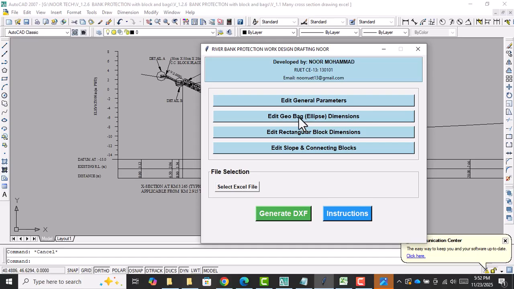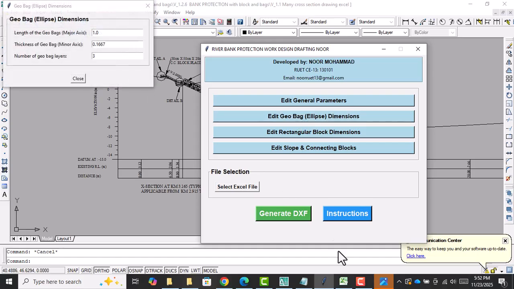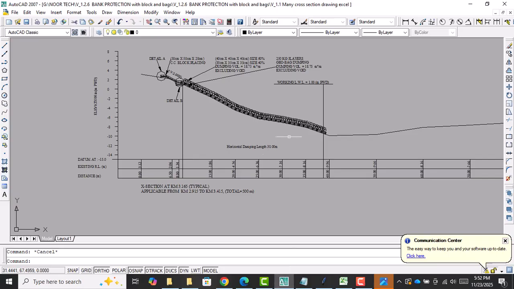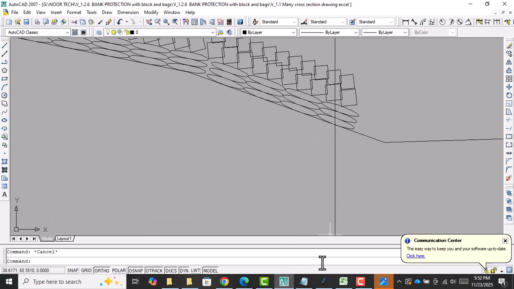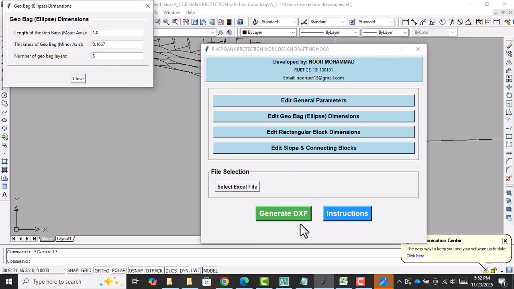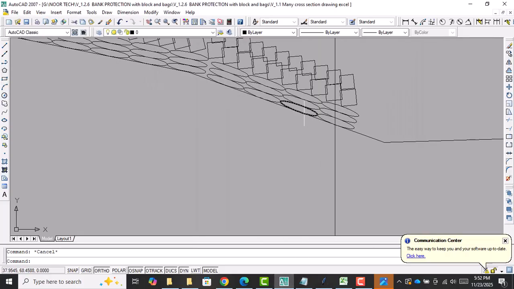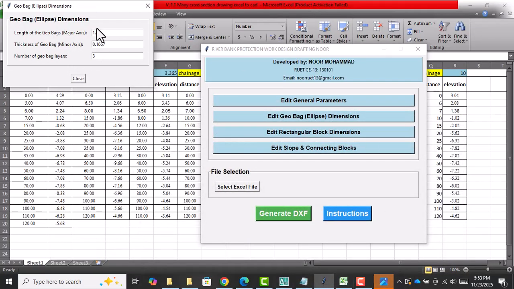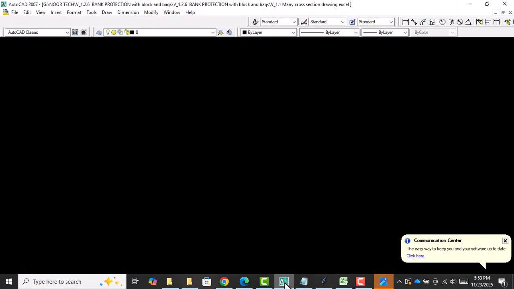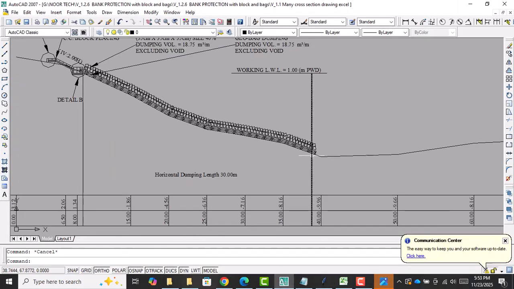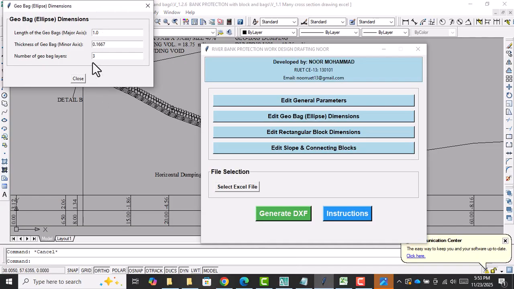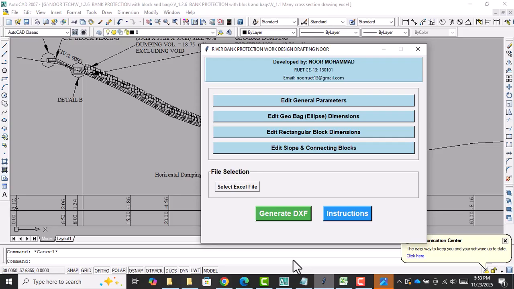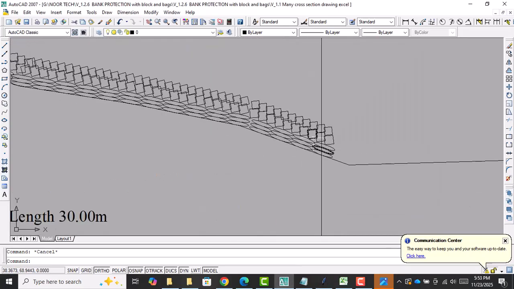Then if I want to change the geobag dimension, like here in this cross section I want to draw 3 layers of geobag, then I inserted 3, and the dimension of geobag, like for 250 kg bags, I inserted geobag measure axis 1 meter and the thickness is 0.1667. For other bags, you can change the value as you want. So this way you can select the geobag dimension and the number of geobag layers. If you input 7 layers, it will draw 7 layers here.